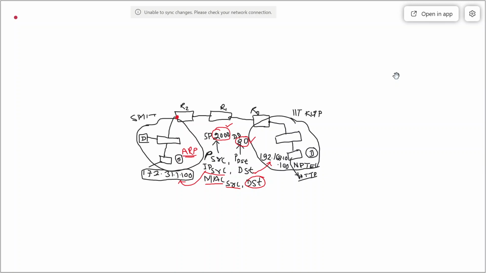If it could have done that, whatever broadcast is there could have been forwarded to router 1, then to router 0, and then it could reach the switch in IIT KGP, and then it may reach that computer. If I allow this sort of communication, then what would be the problem?